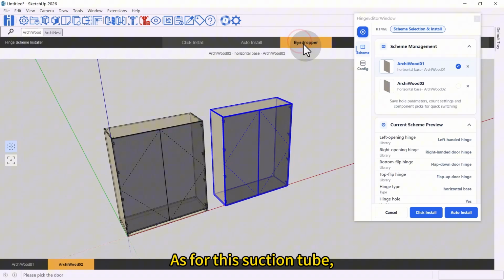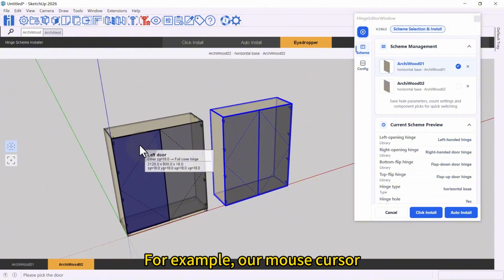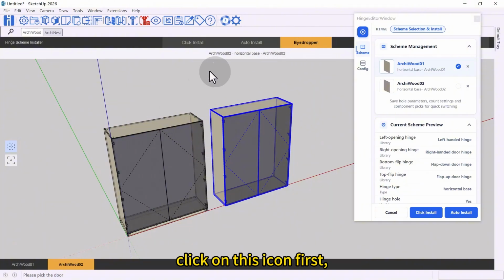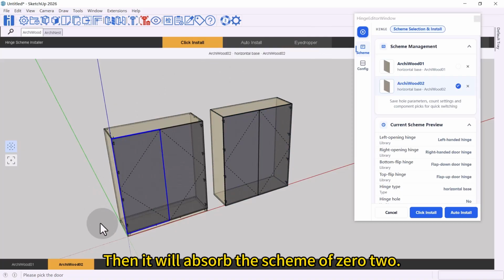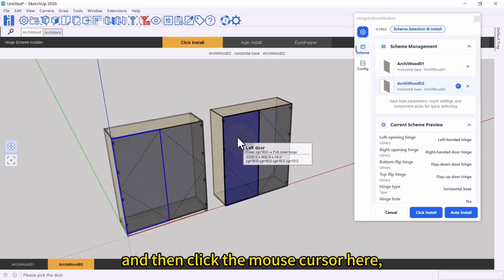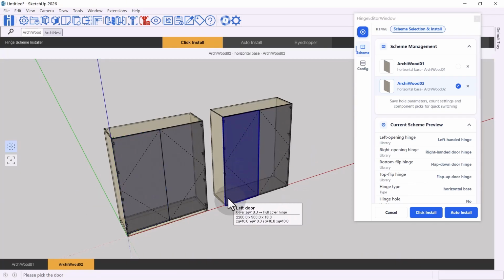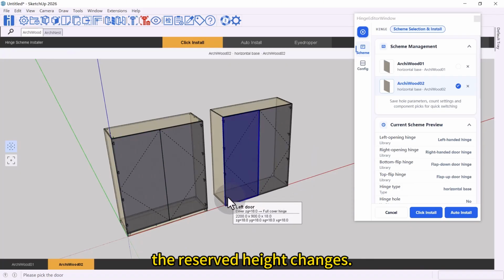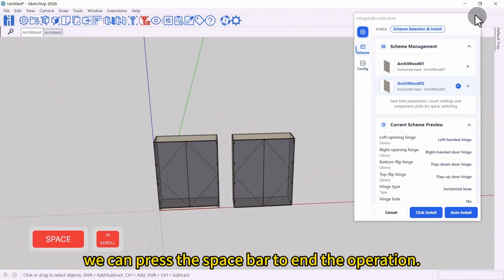As for this suction tube, it can absorb the current scheme. For example, our mouse cursor. Click on this icon first, and click the mouse cursor here. Then it will absorb the scheme of 02. It will switch automatically. And then click the mouse cursor here. Then the scheme of 02 will be switched. We can see the height change. The reserved height changes. After the operation, we can press the spacebar to end the operation.